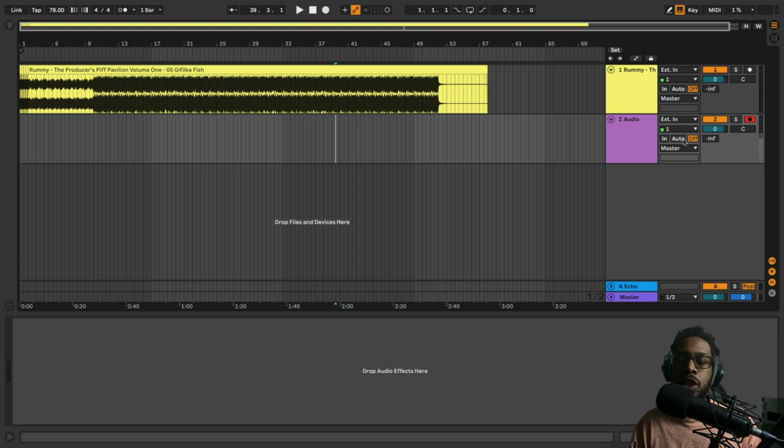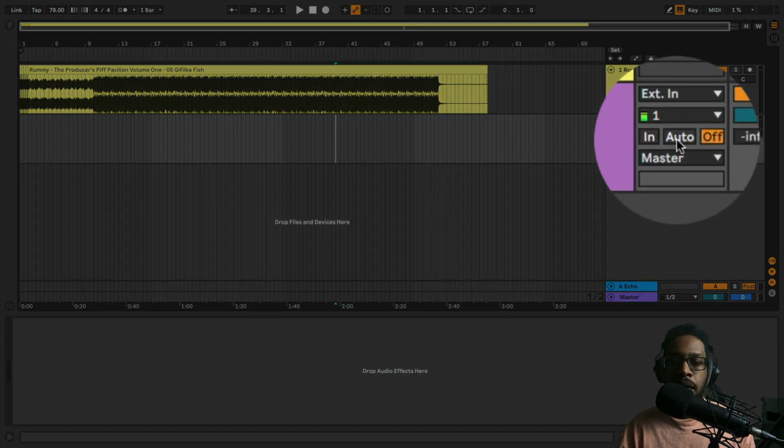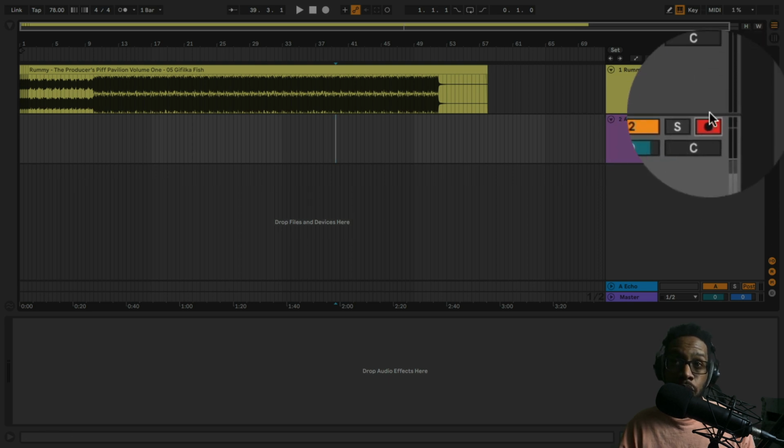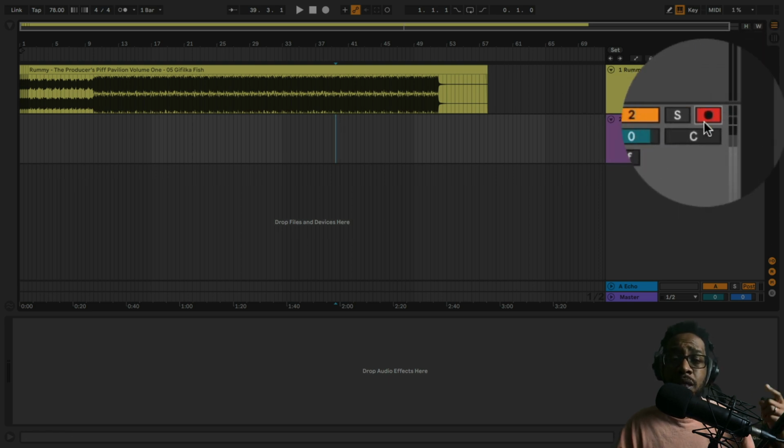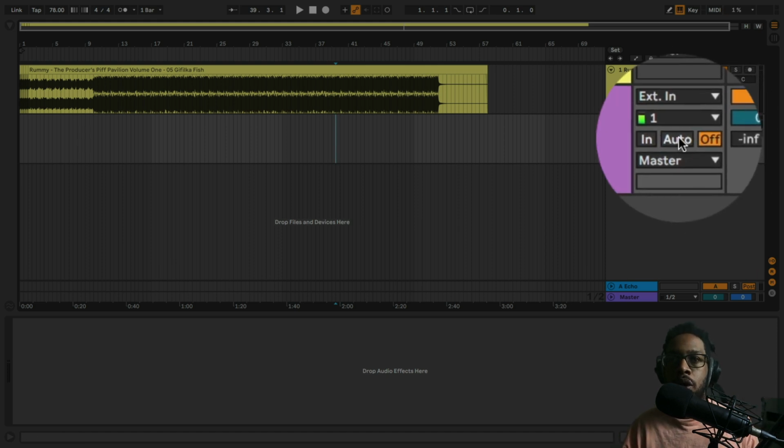Now, if we wanted to use something like Auto-Tune, or any kind of effects that make our voice sound better while we're recording, we'll have to enable Auto. And Auto says, hey, Live, whenever recording is enabled on this track, I want to hear the processed vocal in my headphones. So we're going to do that here.